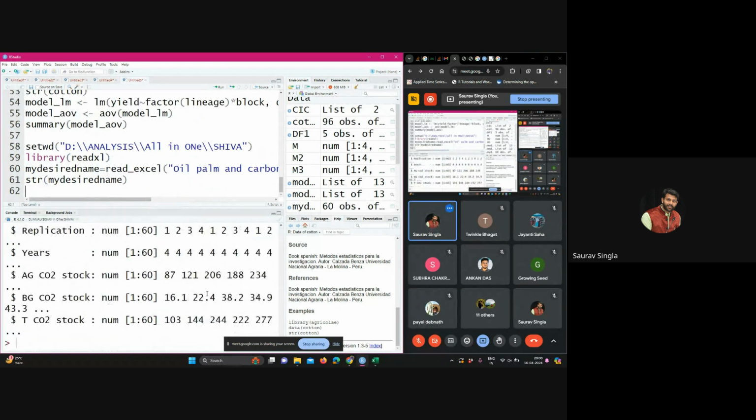So one more way is there. Here in environment, this is one way to import your data. You can set the working directory, then read Excel, then write the name. Well, there is another way.